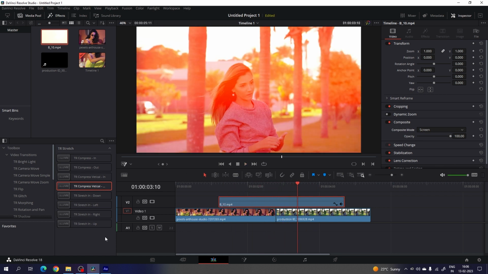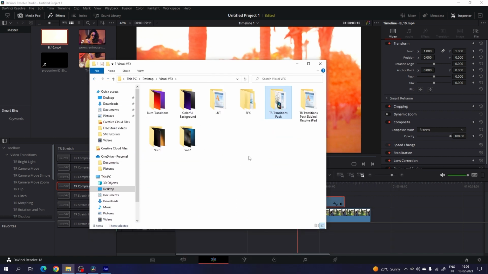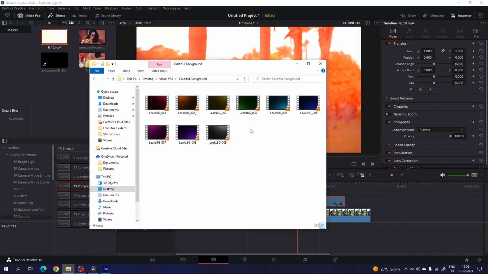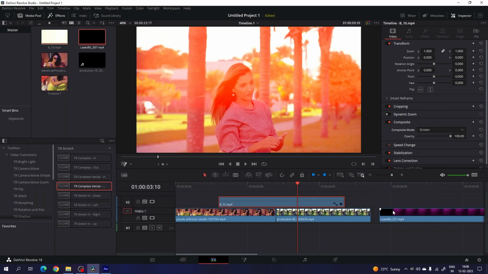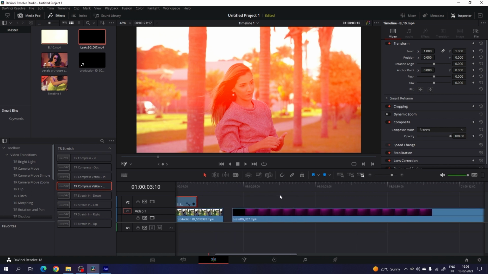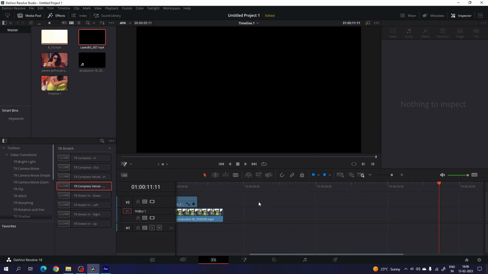Perfect. Now let's check out another thing. So here we have the colorful backgrounds. We have lots of colorful backgrounds. If you want to use these colorful backgrounds, you can simply drag and drop these on the timeline directly from the folder. Here is the colorful background. Now let's check out another thing.